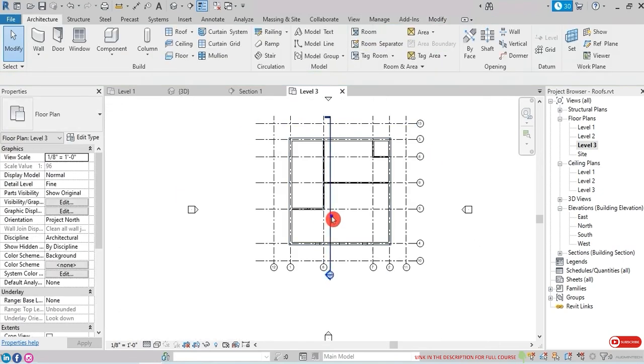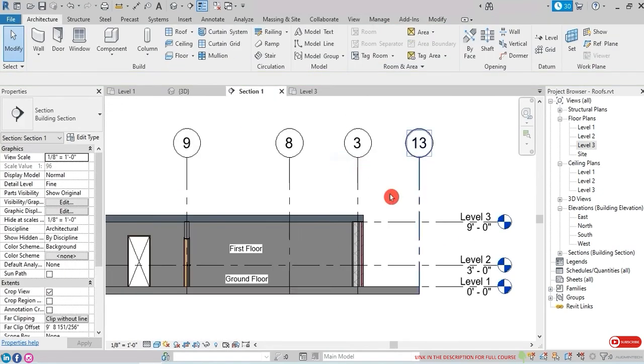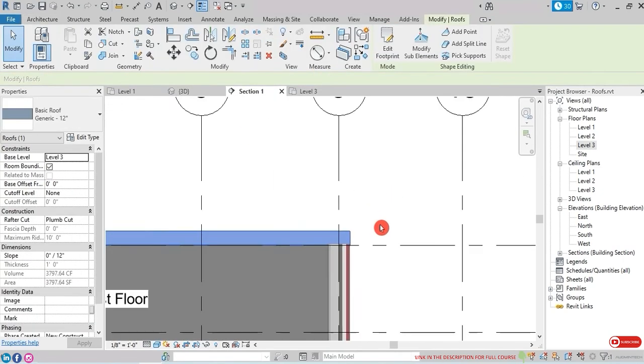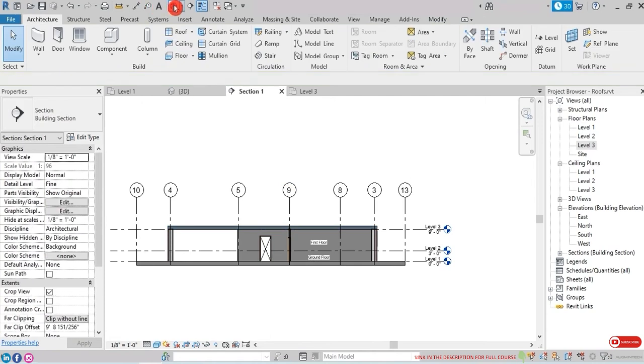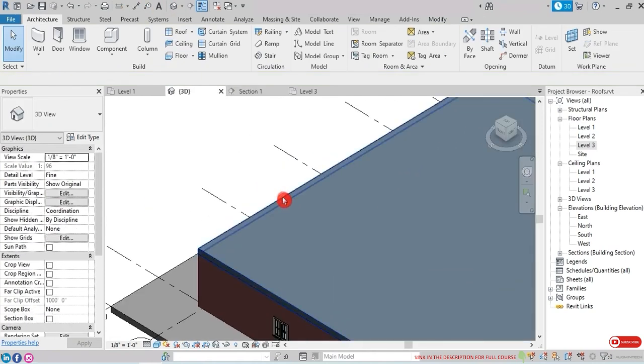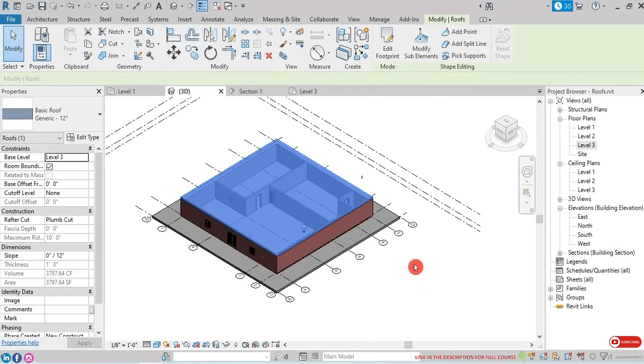And then go to the sectional view, and now we can see that we have the flat roof. So let's also see it in the 3D view as well. We can see that we have successfully drawn the flat roof for our building. So how to go for the slope roof, that we are going to learn here.